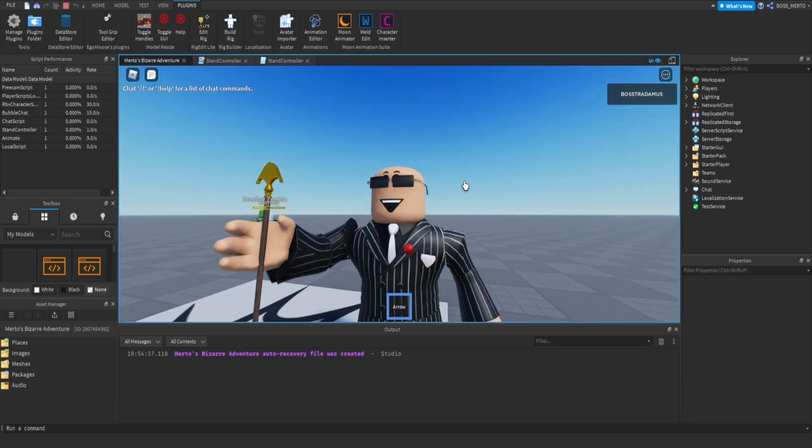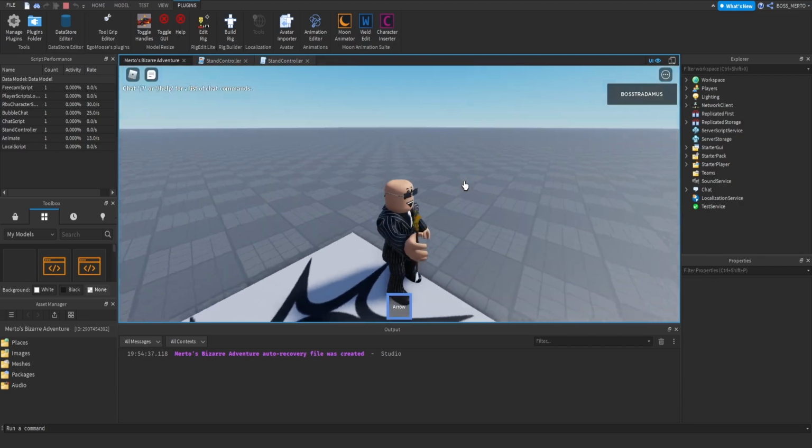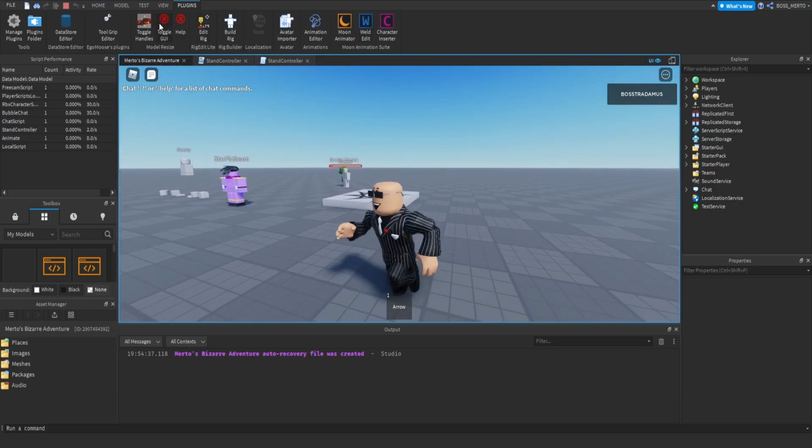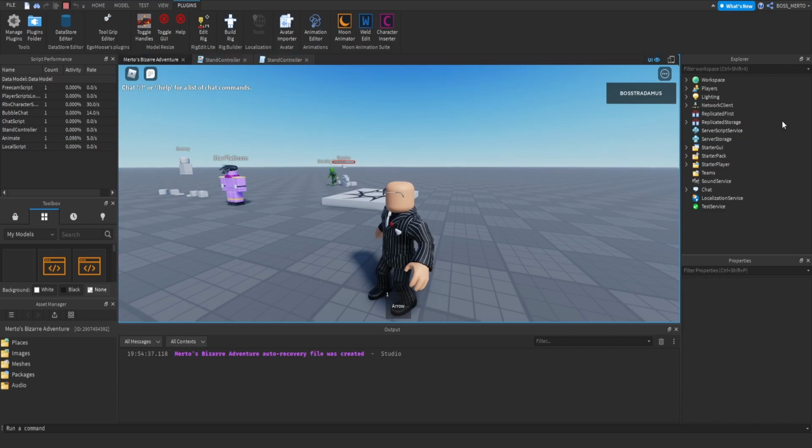That's one of those new features, probably. As you can see, the arrow fits perfectly inside of our hand.